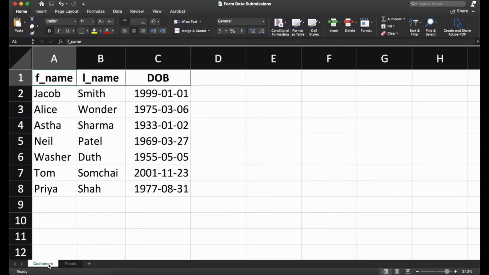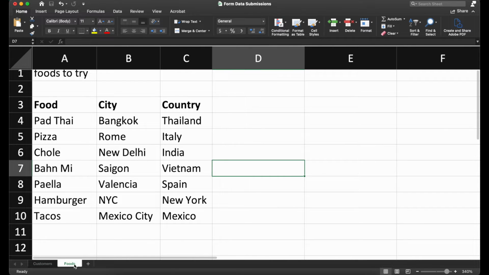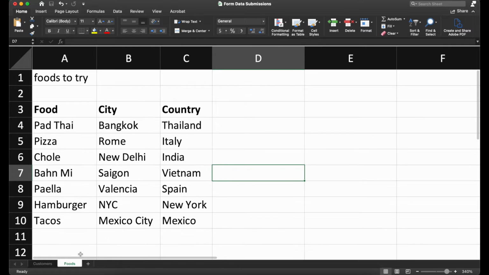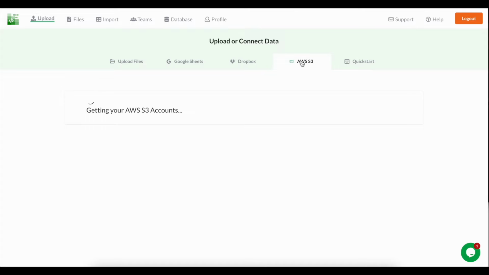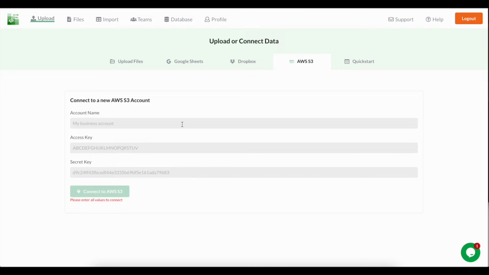It has two sheets, one named Customers with names and date of birth, and the other named Foods with types of food and location. Log in or create an account on API Spreadsheets and then go to the Upload tab. Now click on the AWS S3 tab and enter your account name, access key, and secret key.